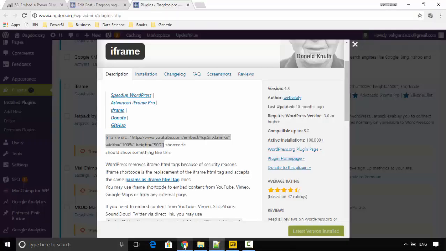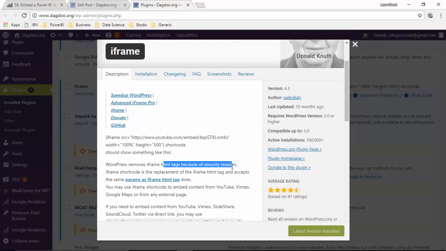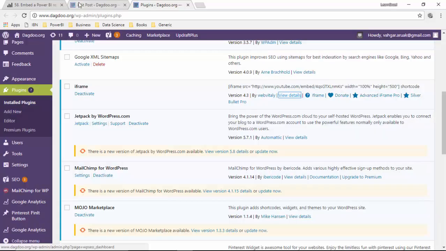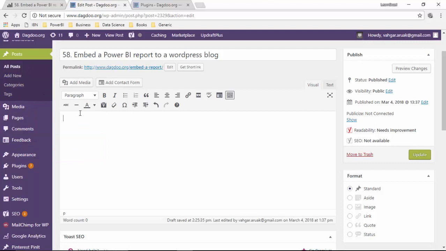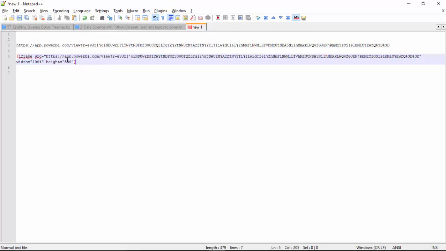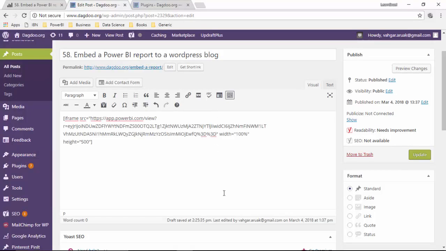Now the reason I'm using this is because WordPress removes iframe HTML tags because of security reasons. I have tried with that and for some reason I could not use the iframe, and so I had to use this plugin. This plugin is free. I've installed it, and now I've just gone and added one post, and in the post I will just paste this link that we've just created. I will give you a link or the name of the plugin in the video notes so you can grab it from there as well.